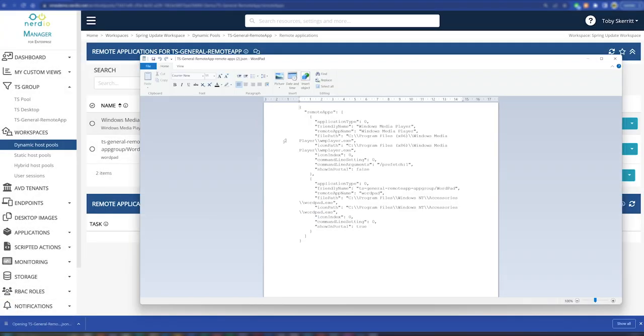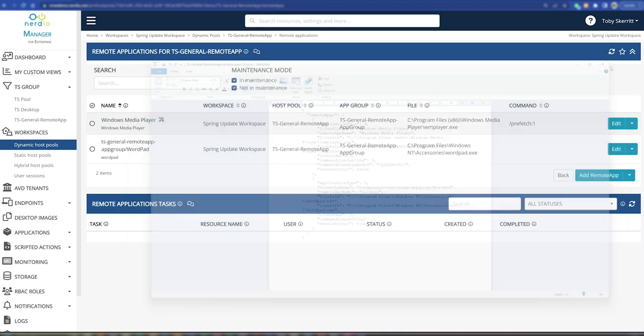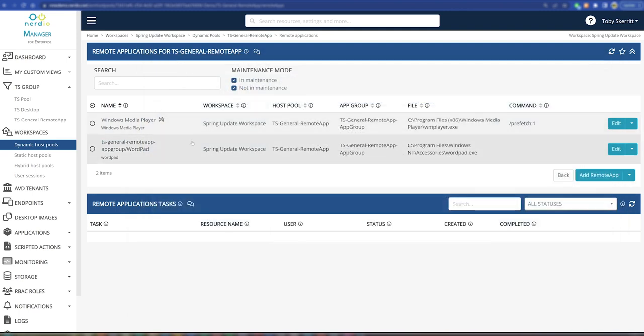My file gets created, and you can see it defines all of the parameters for the application as they are within the console. So we have the prefetch 1, for example, as a command line argument, which is specified against Windows Media Player in this example.